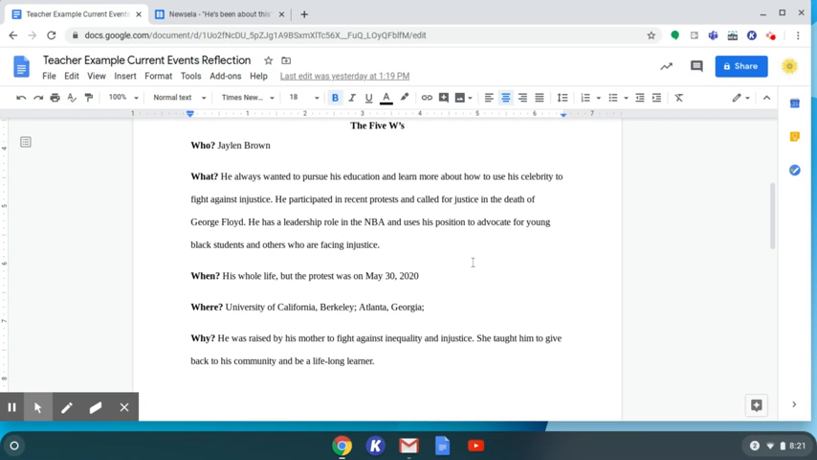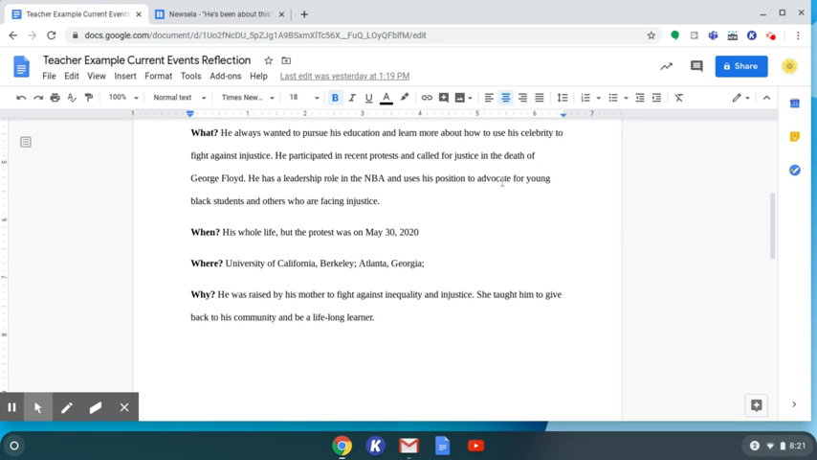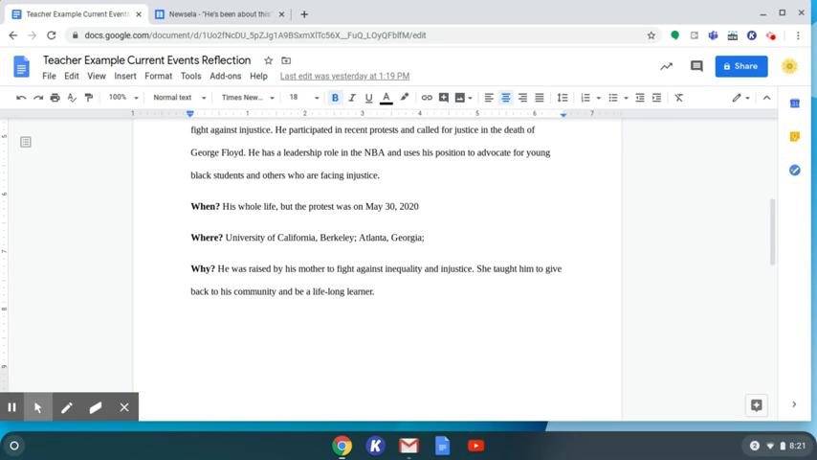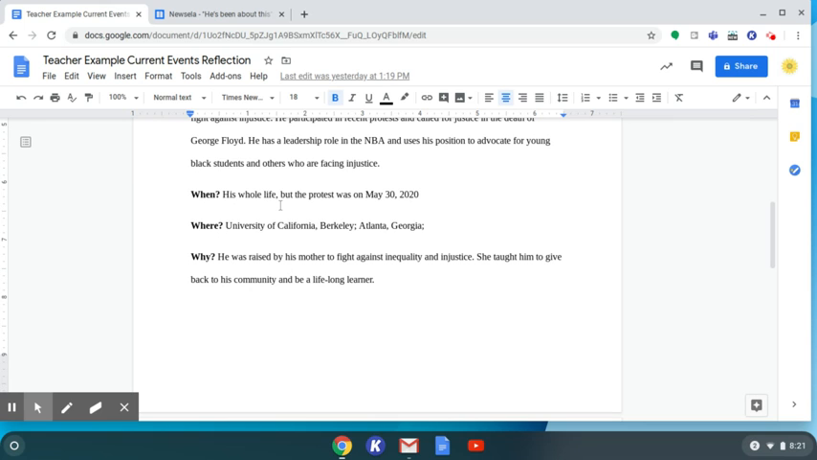He always wanted to pursue education and use his celebrity to fight against injustice. He participated in the recent protests, called for justice in the death of George Floyd. He has a leadership role in the NBA. He uses his position to advocate for young Black students. So when this takes place is his whole life, but the main protest they're discussing was May 30th, 2020.